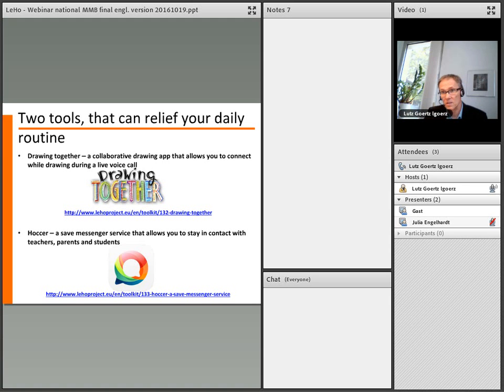Secondly, we wanted actually to show you the project drawing together, but since this morning it's a bit senseless because we haven't found this tool in the App Store anymore. So we show you a different tool which has similar functions. But I think we will start with Hocker now, and I'd like to introduce my colleague Julia Engelhardt now. And she's going to present you her screen.